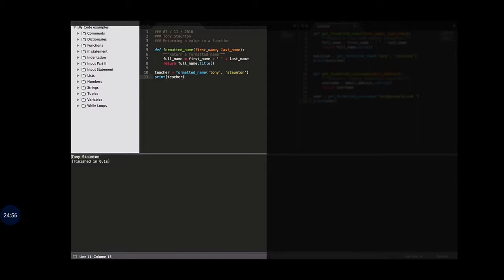So you can imagine this is an application, an online form or signing up to a web app or whatever it might be. And the user, when they enter in the name, we don't know if they're going to enter in Tony, uppercase, lowercase, Staunton, uppercase, lowercase. What this does is it ensures that the output is the same formatted way each time.